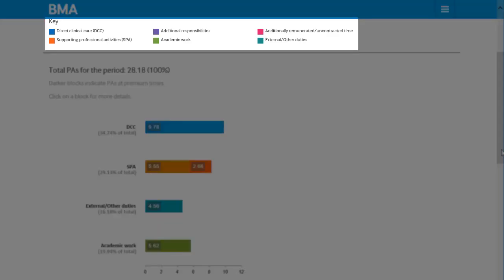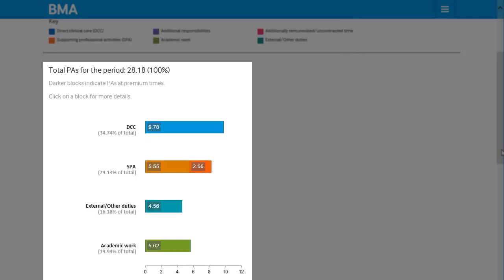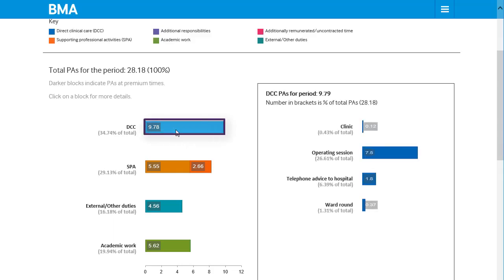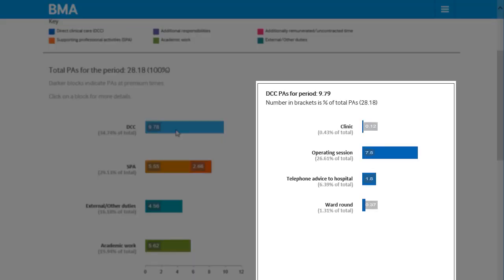A color-coded key is displayed to explain each output, and a graph to show the number of hours worked in that period. For further details, click on one of the blocks within the graph. Further details of the breakdown of activities will appear on the right-hand side.